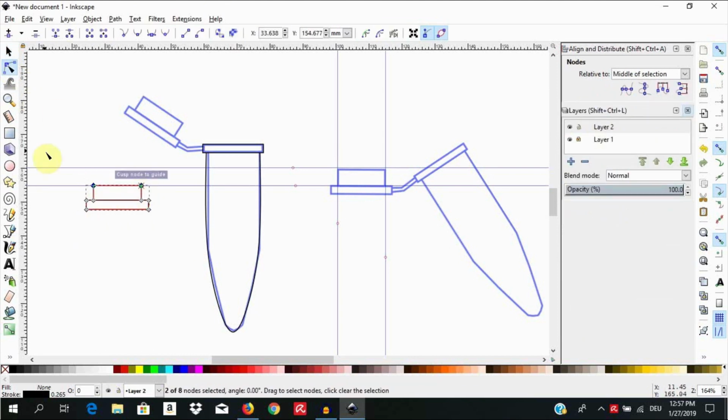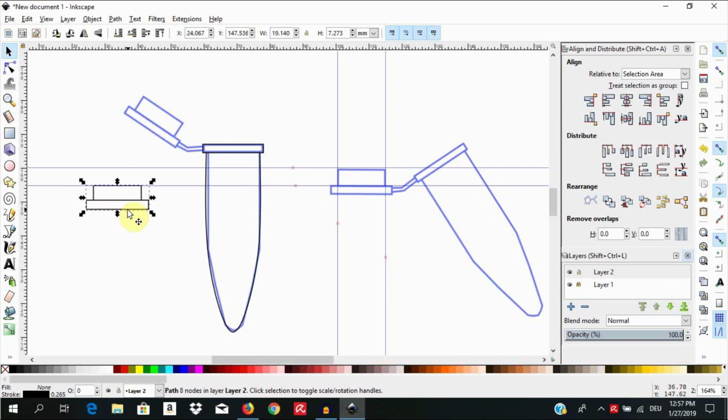To do that, I will pull it here using the selection tool, click on it once, grab it with one of these handles and rotate it so that it sits perfectly on the reference object. If necessary, adjust the line width so that it is the same as for the other parts of the object.